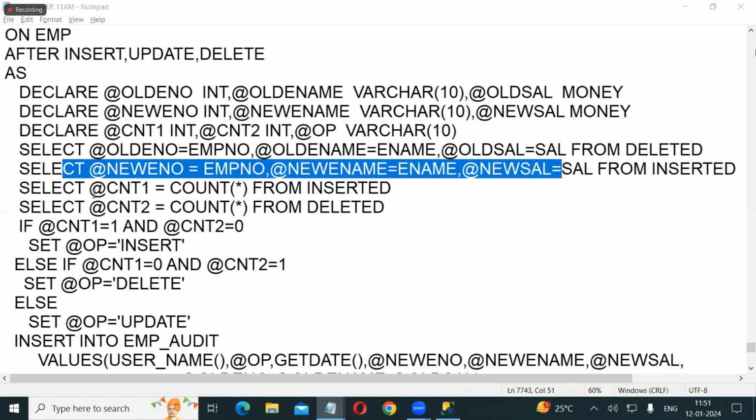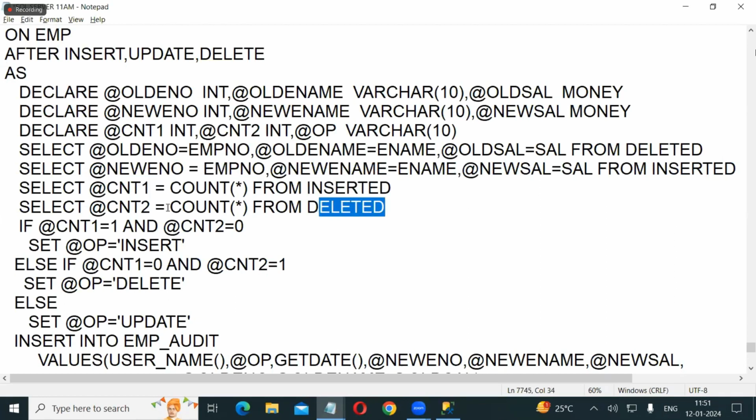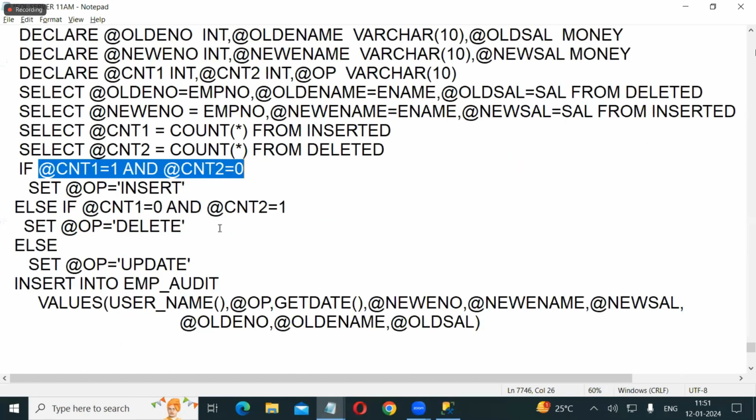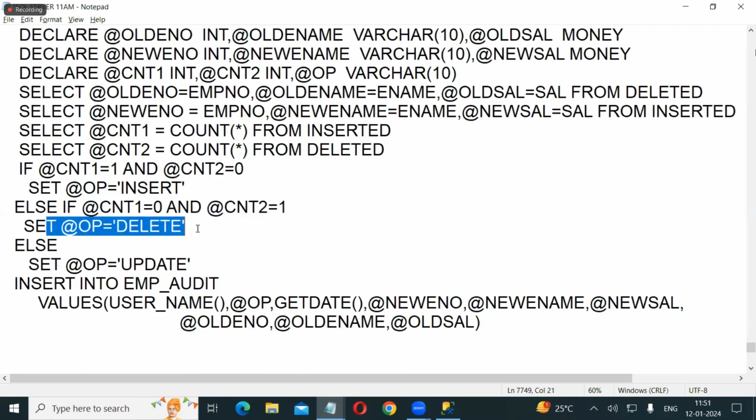Next one. What is the record count in the inserted table? Count is 0. The record count in the deleted table is 1. CNT1 is 0, CNT2 is 1. Is this condition true? No. Is this condition true? Yes. Then what is OP? Delete.